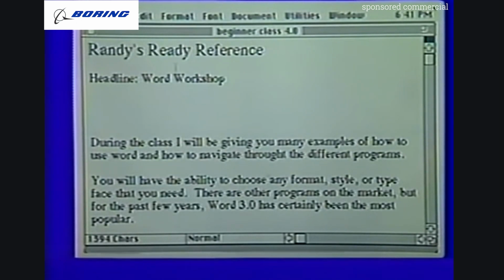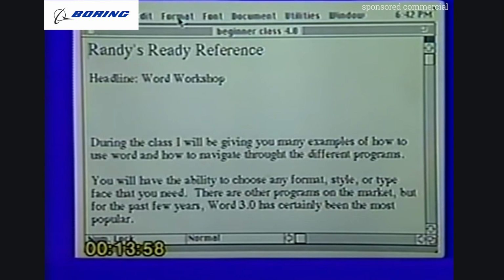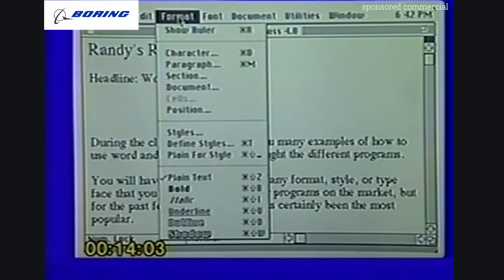So here we go. As you can see, this is a regular letter in Word, and I'm going to go through some of the pull-down menus. The way to remember a pull-down menu is to think back to the old blinds like your grandmother had. You used to reach up in the window and you'd pull that blind down.